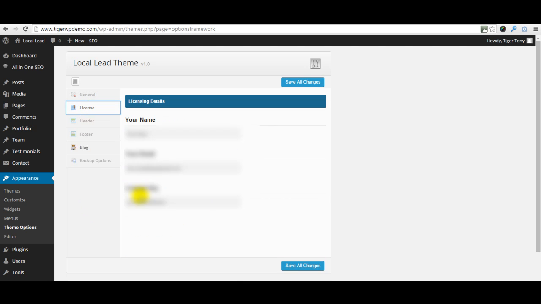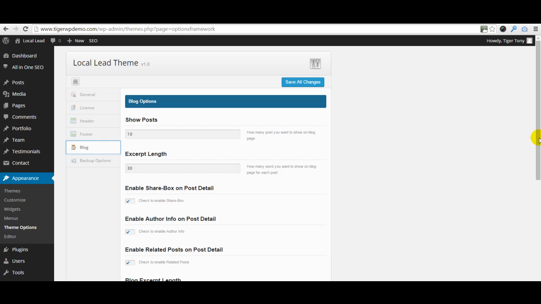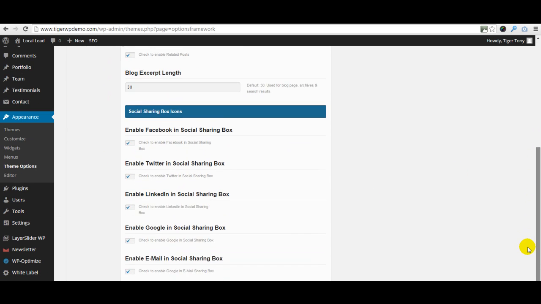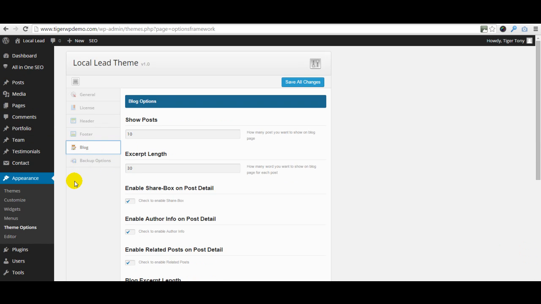You can enter your license key, header information, footer information. You can change your logo here. You know, you can choose all your blog settings, your social sharing icons there. I'll just show you that very quickly actually.